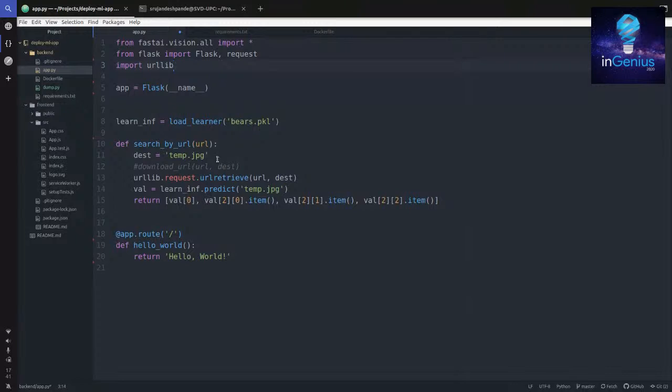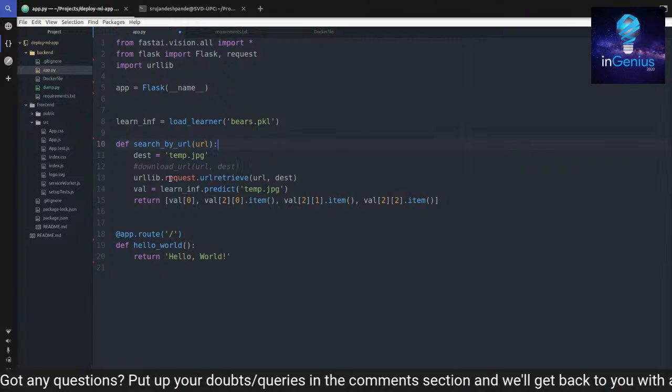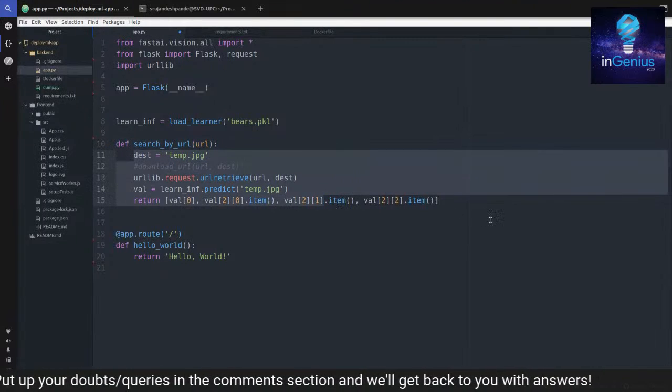All right. So that sounds pretty cool. So right here, we've written a small function to work with this backend. As you can see, if you're familiar with Python, it's called a search by URL function. And the only parameter it takes is the URL. So how we've written this demo application is it takes the URL, it downloads the picture from that URL, and then returns 4 values, which is what type of bear it is, and what is the percentage of it being each one of those type of bears. And you can see that that small function is written right here.